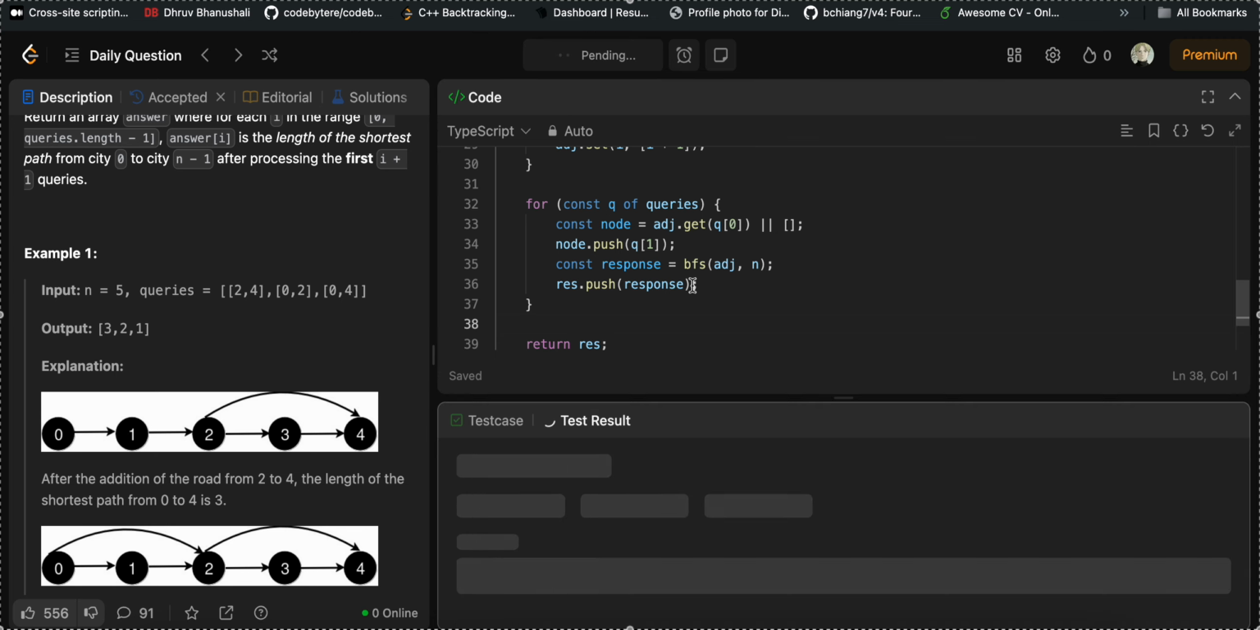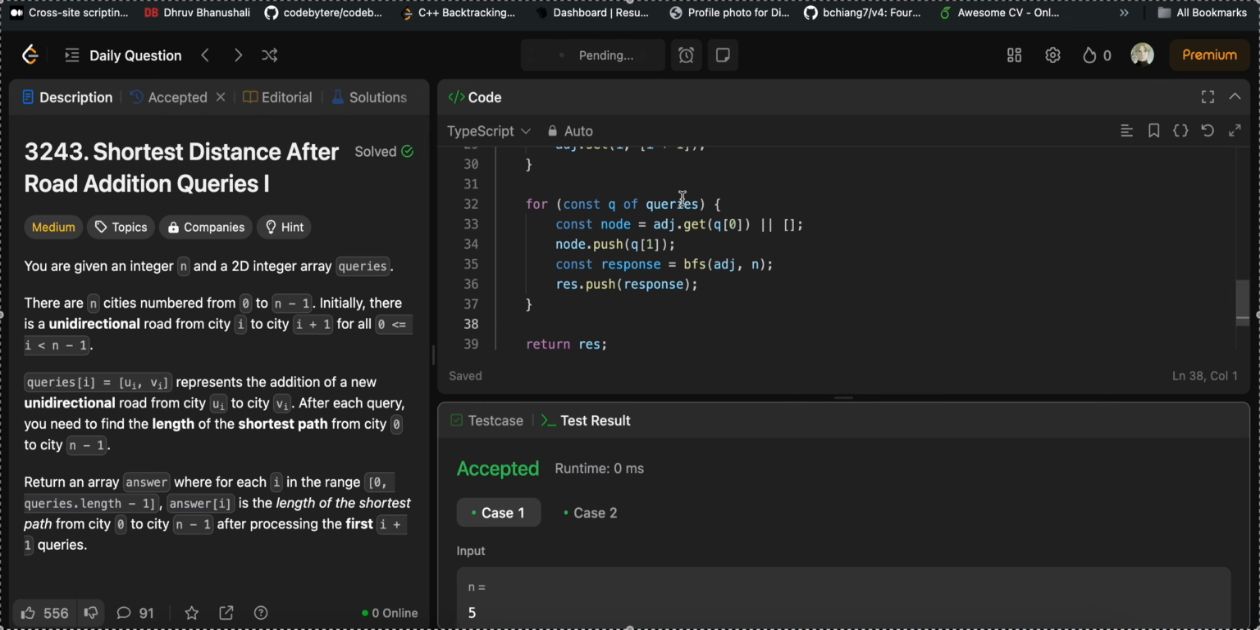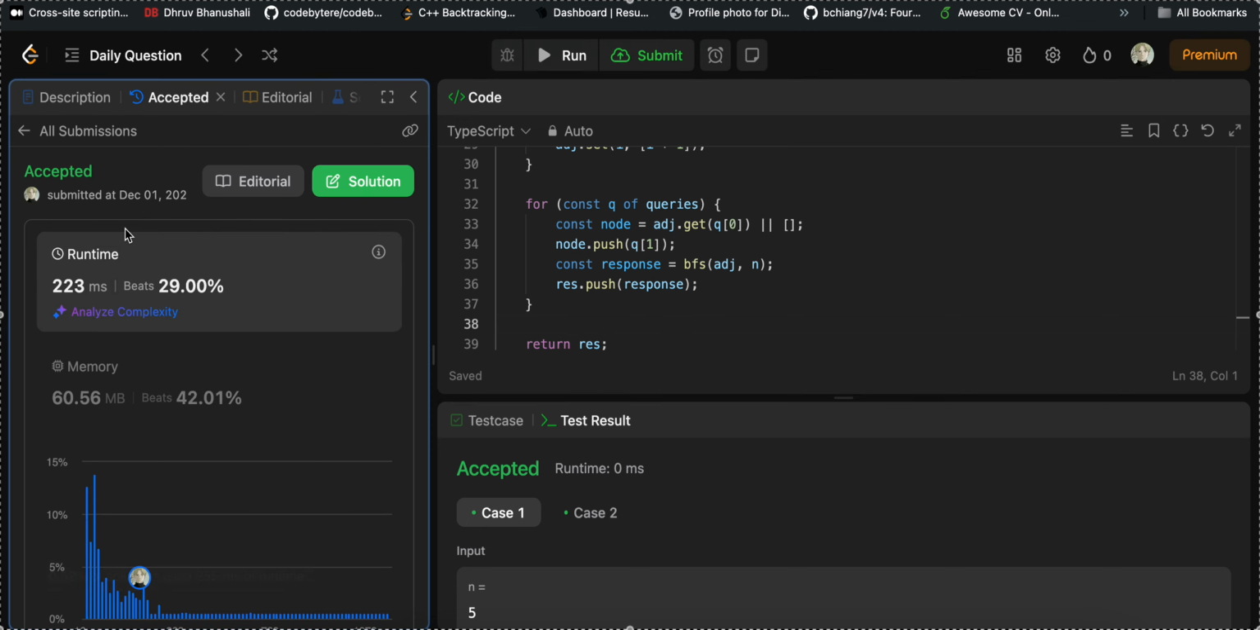So let's run and see if it works. It does work. I'll submit it, and we can see it works. So this was it, and I'll see you in the next one.